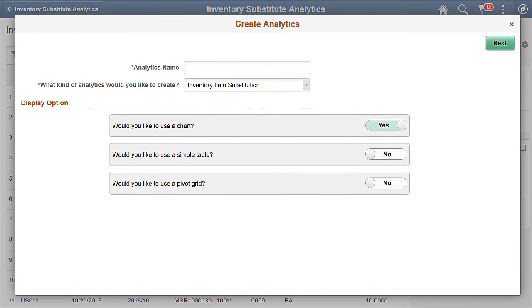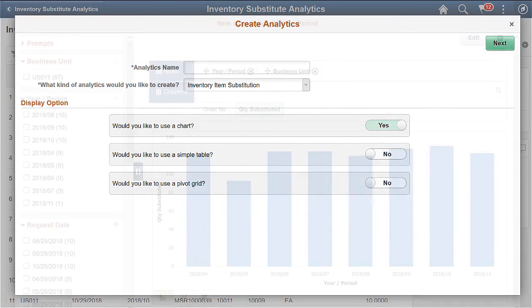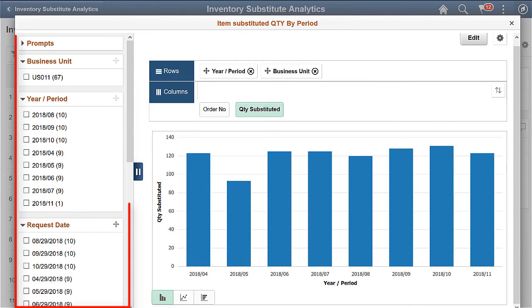The simplified analytics framework allows you to create and design the reports according to your requirements. The analytic reports can be created based on the inventory item substitution and item substitution rate. The report display options include chart, simple table, and pivot grid. You can customize the report by selecting different values such as year, date, and item ID. The data can be viewed using different chart formats. This completes our discussion of the Inventory Item Substitutions Analysis Reports feature.